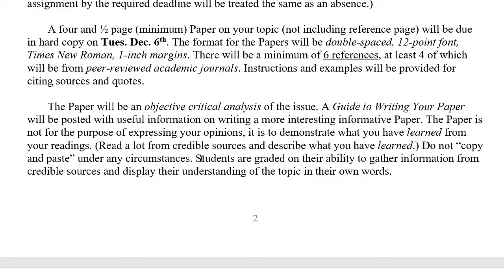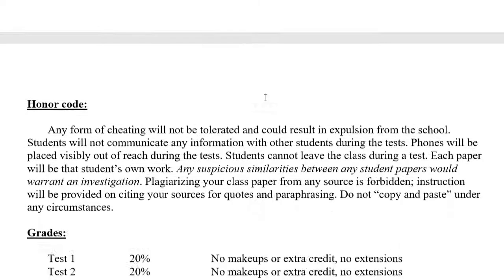I will show you how to cite your quotes, but the bottom line is that the students are graded on their ability to gather information from these credible sources and display their understanding of that topic in their own words. That's powerful stuff when you do that. That means you're learning something. When you read a lot about it, you assimilate that information, organize it, put it into your own paper to describe that to someone else. Oh, that is very powerful.